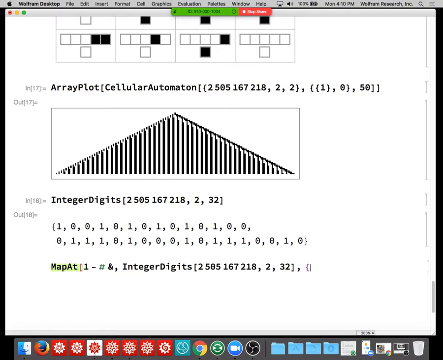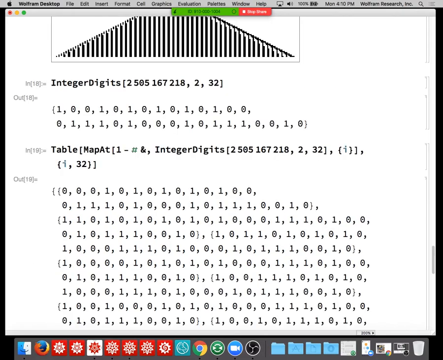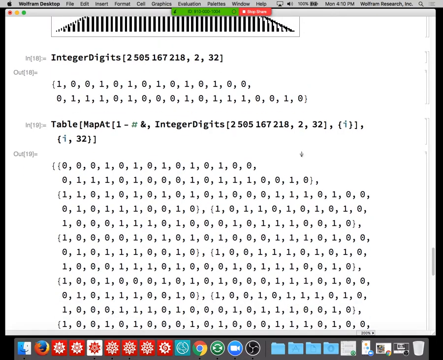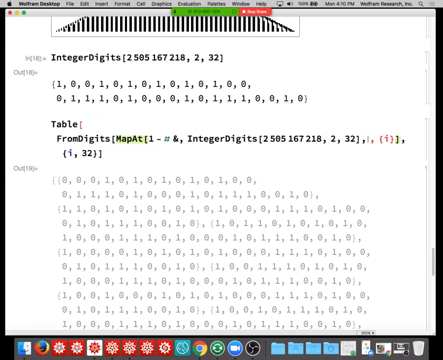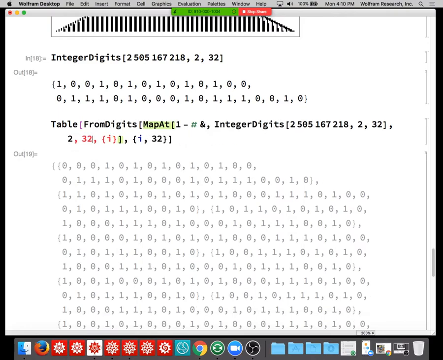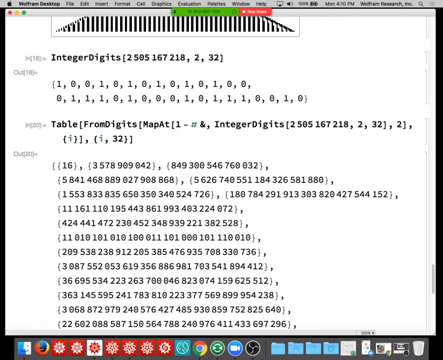Anybody know a better way to do this? And let's say I there, and let's make a table. There may be a much better way to do this particular thing, but I goes up to 32. Okay, so this should make all of the 1-bit changes to all of those things. So now for each of these, let's do from digits of that, comma 2, comma 32, I believe. No, just comma 2.